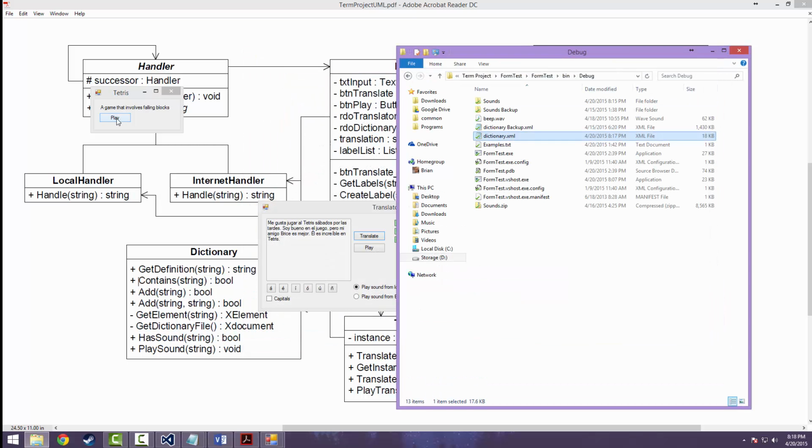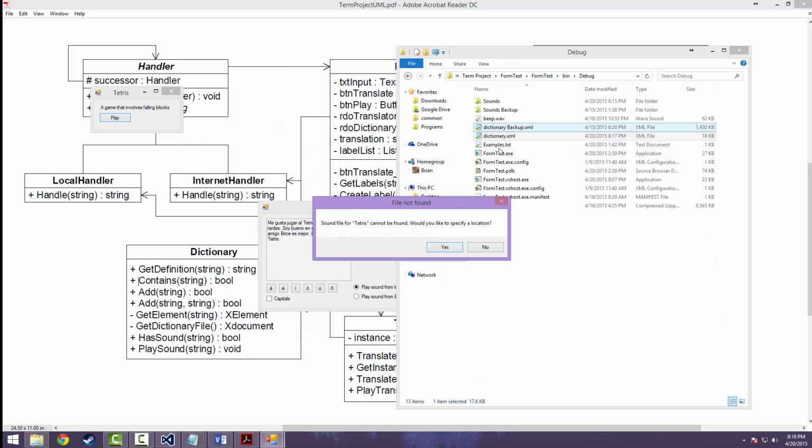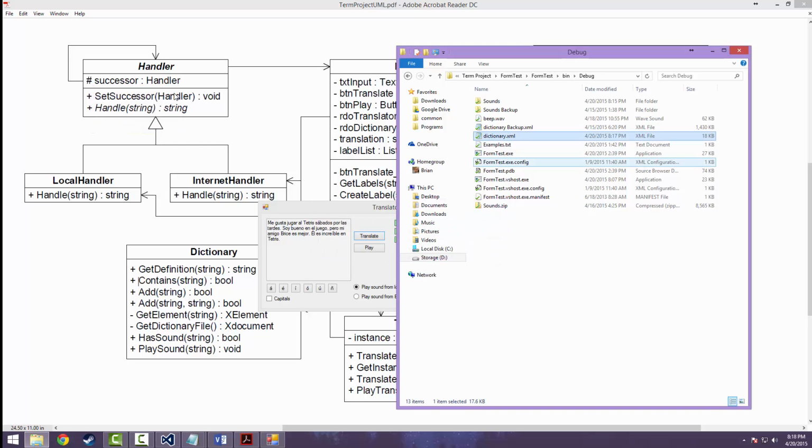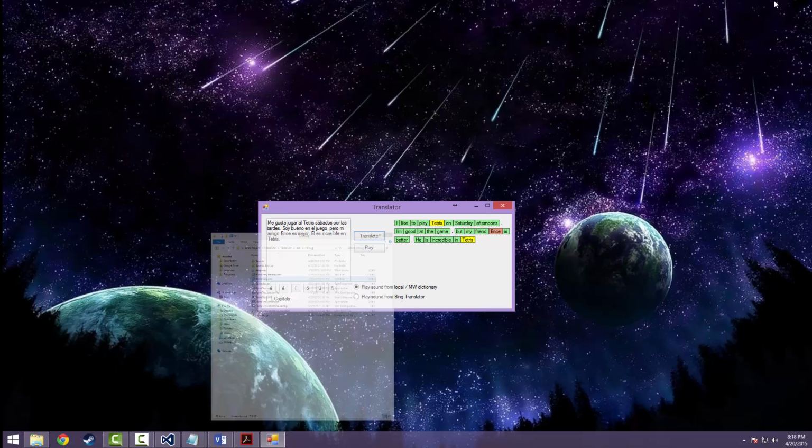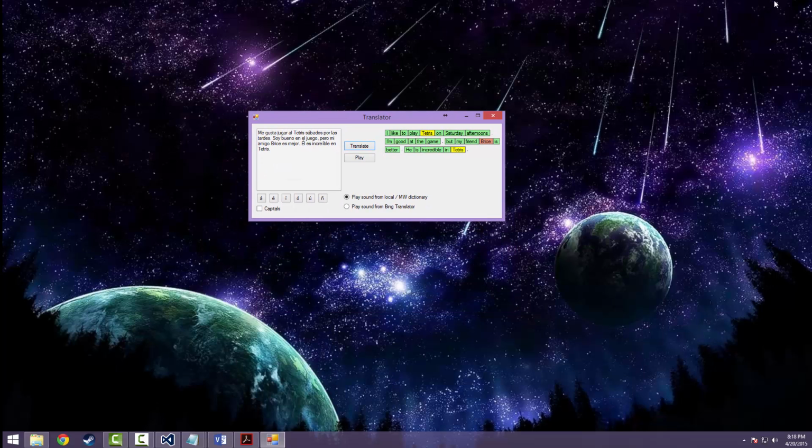And if we say play, well, Tetris doesn't have a sound file, and so it says sound file for Tetris cannot be found. Would you like to specify a location? Let's say no for the time being. And close this. Let's close some of these things so it's easier to see. So now this is our thing. And if we try playing, seeing how this plays, we should hear beeps from these two words and this word because there's no sound file for them.